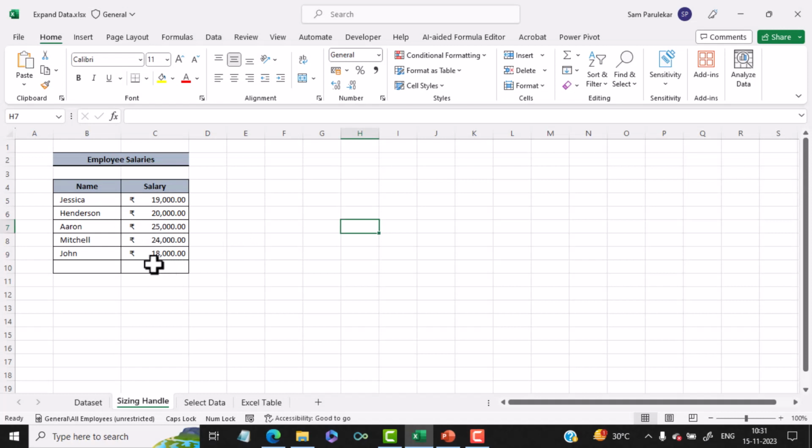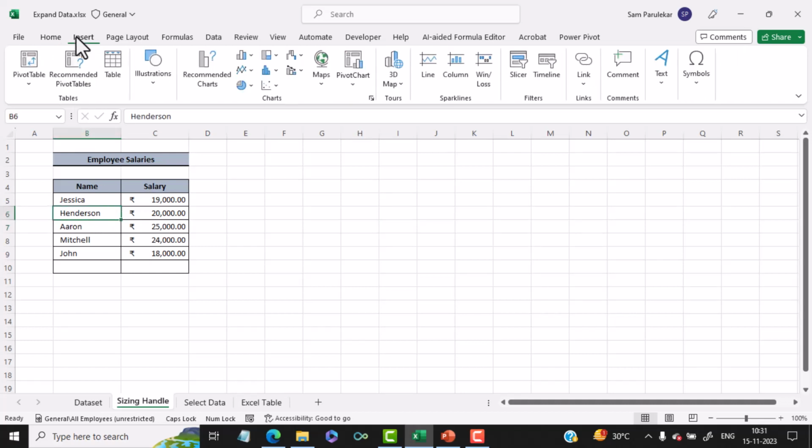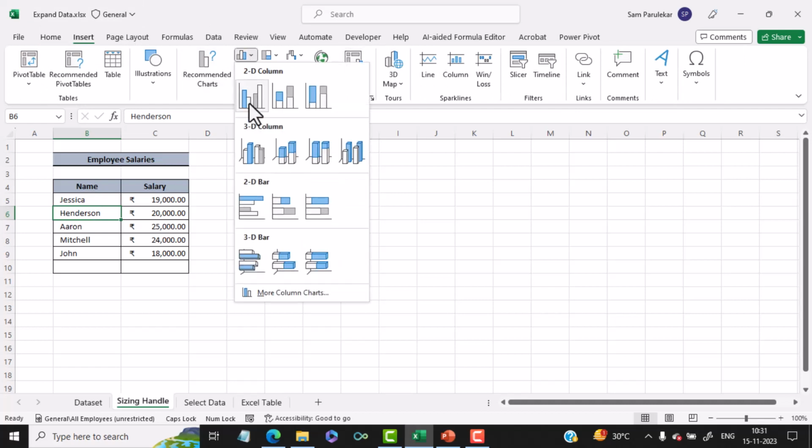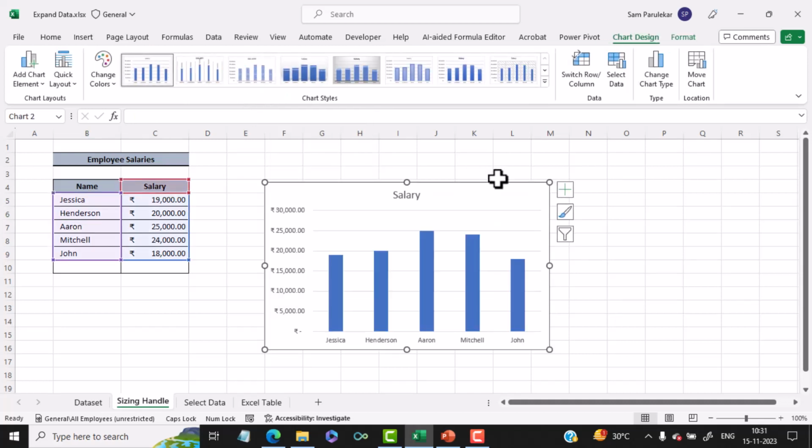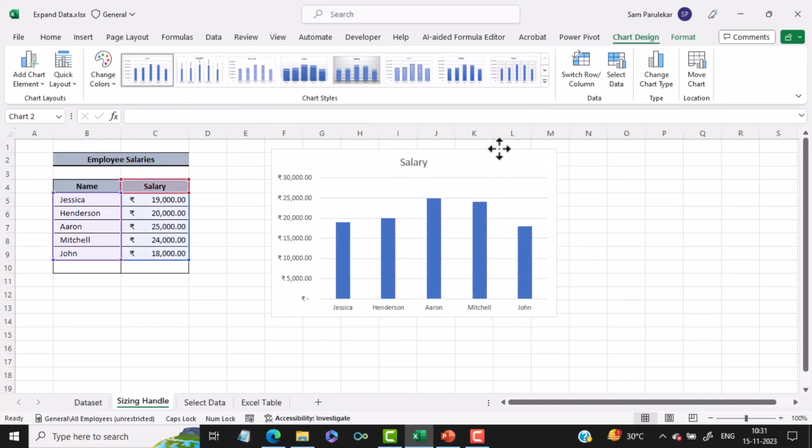Today I would demonstrate how to expand chart data range in Microsoft Excel. So here I am having some data for which I want to create a chart. I would click anywhere inside the data and then click on Insert, and in Insert I would select Chart, and in Chart I would select the clustered column chart. So my graph is ready.